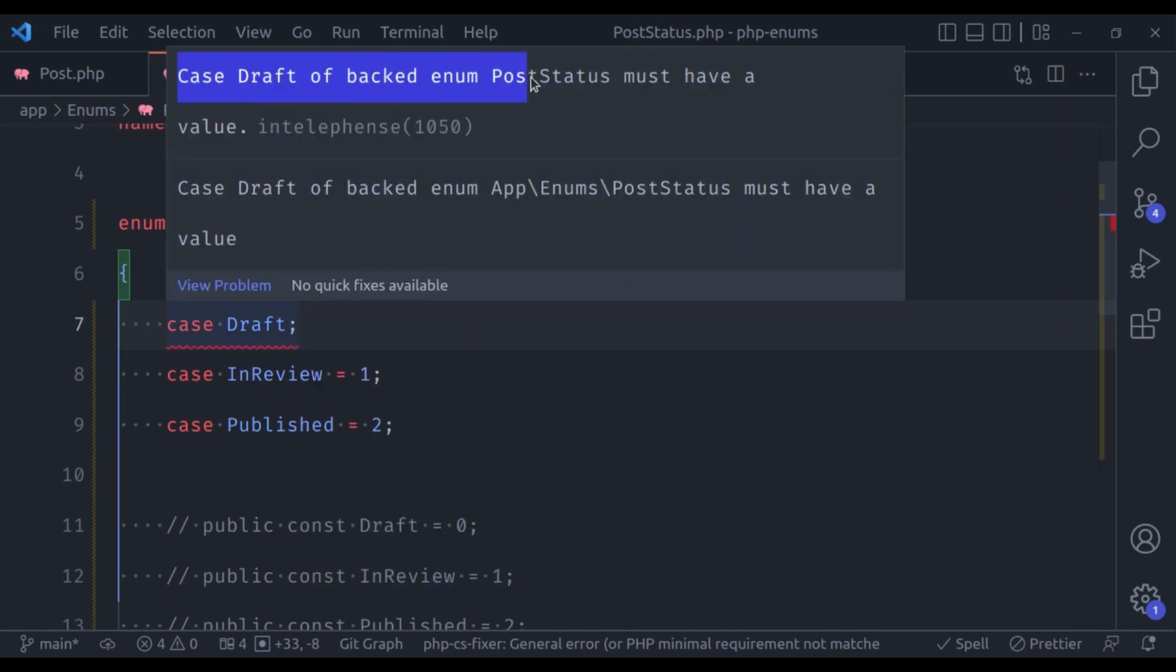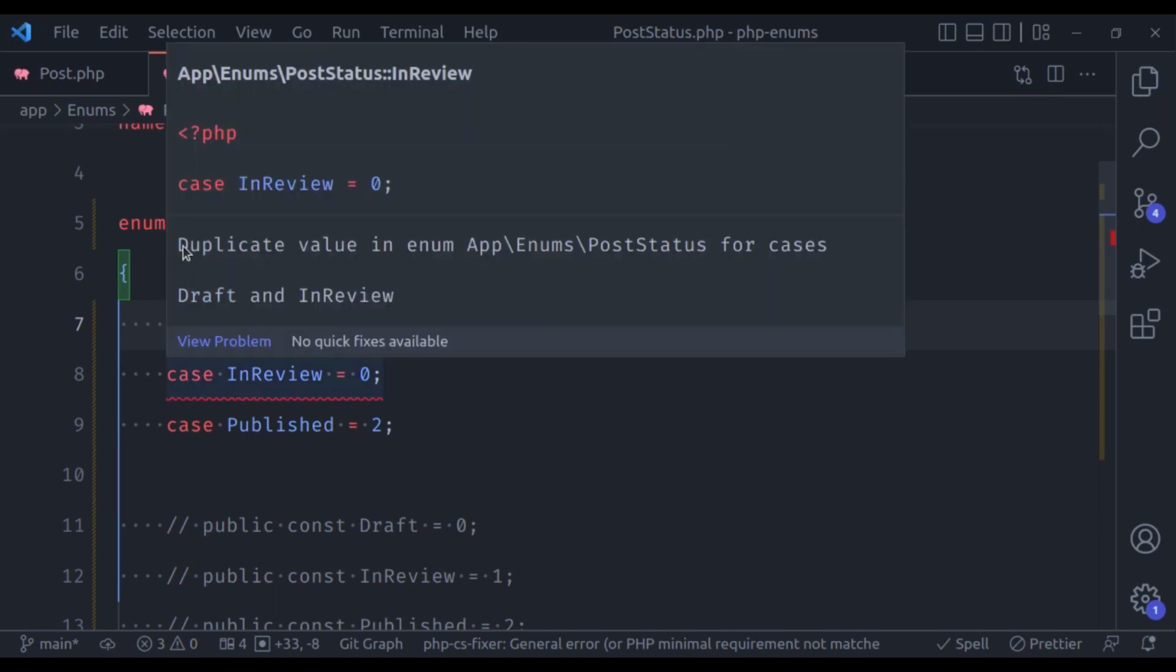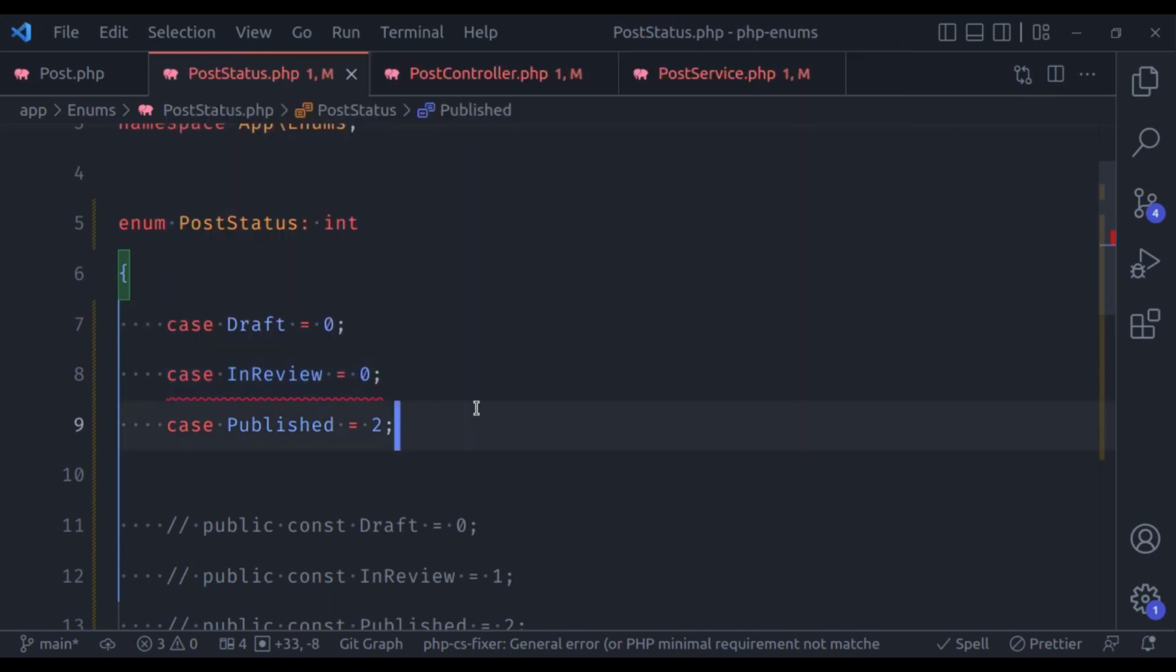Case draft of backed enum post status must have a value. So this means that either all cases have to be backed or all of them have to be pure. And also the value of these cases must be unique. If two cases have the same value, it will throw an error. So here if I set in review equal to 0, you can notice the editor is showing an error message: duplicate value in enum for case draft and in review. So we have to have unique values.